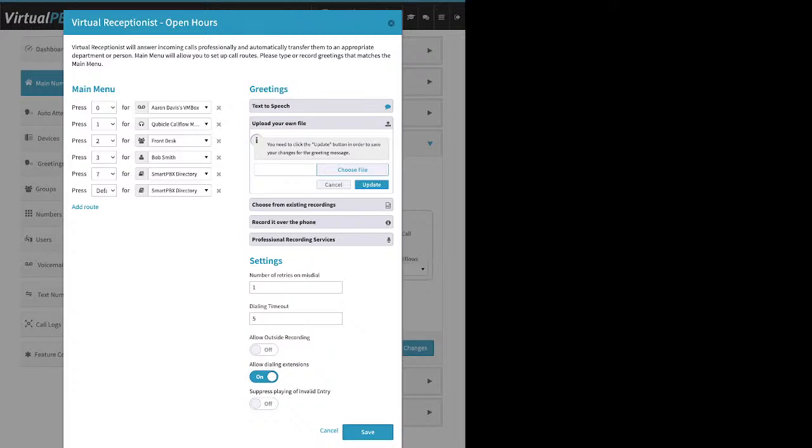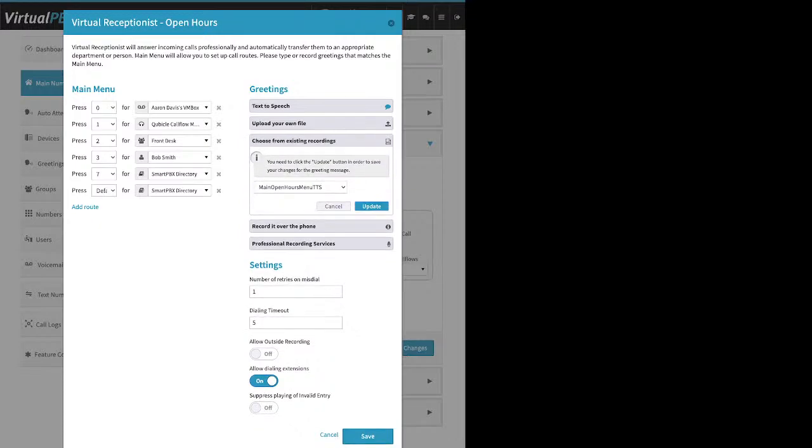You can upload your own file. Choose file, .mp3, .wav, recorded in mono, under 1 megabyte. Click update, save changes. Choose from an existing recording. So main hours open menu TTS. This pull down will show all your media files on the account. Hold music files, voicemail greetings, main greetings. They'll all be here. So that's why you want to use names that you can recognize relatively easily.